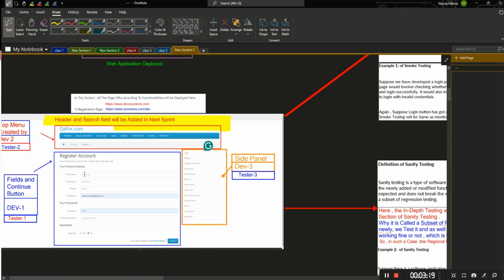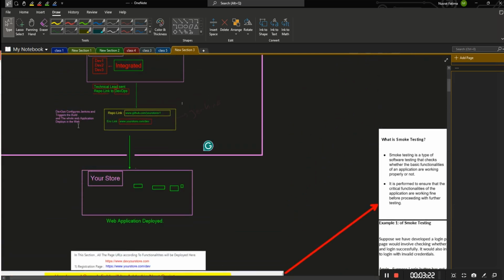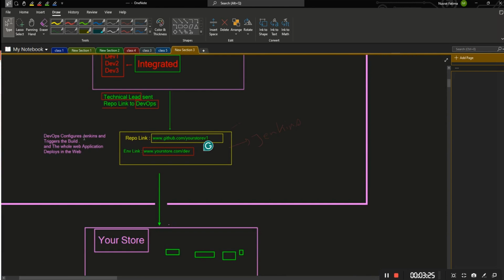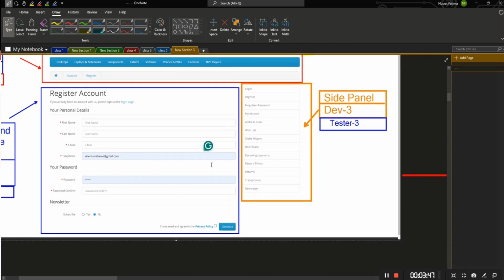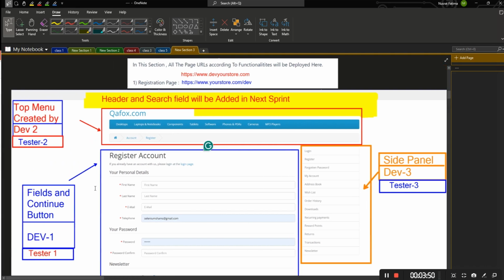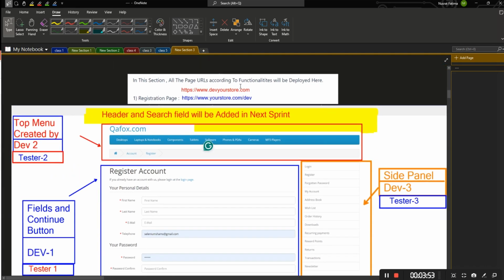So this is our application, and as you can see, it's written here that DevOps configures Jenkins and triggers the build, and the whole web application deploys on the web. We will only get this part, and this part: the side panel and the top menu. The register button and fields, side panels and top menu, no bottom or anything else. In this section, all the page URLs according to functionalities will be deployed. Till now everything that has been created will be put down here.